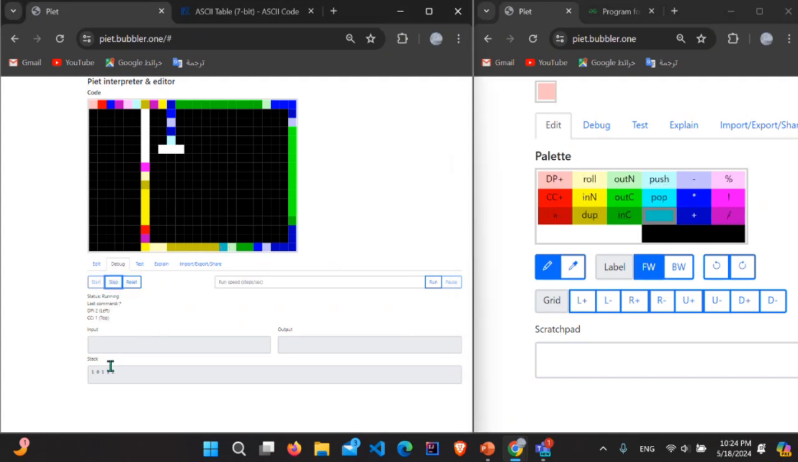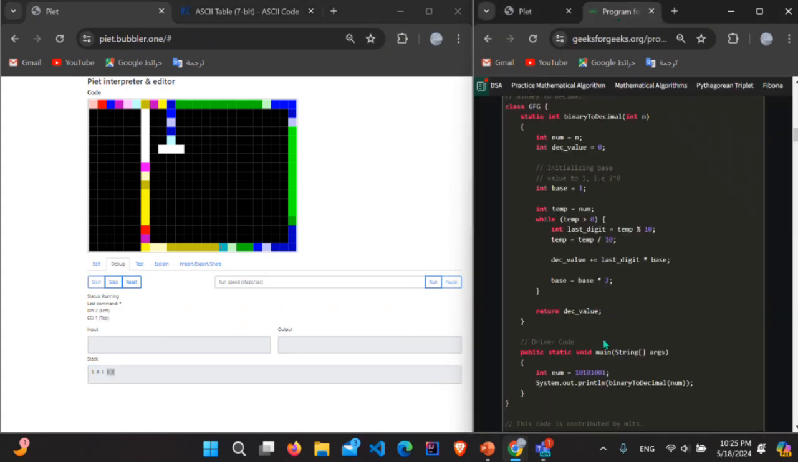Now we are calculating the second base, which is 2i. Here, he's multiplying the base by 2. We will do the same thing here. We did it actually.